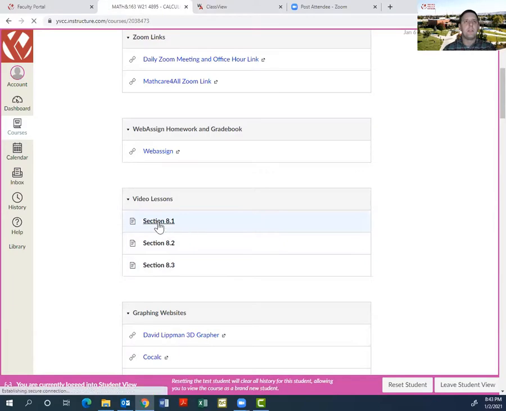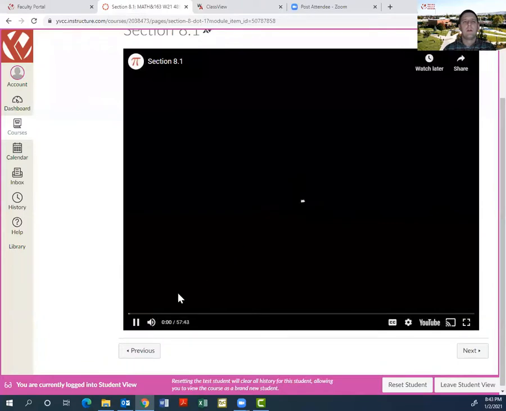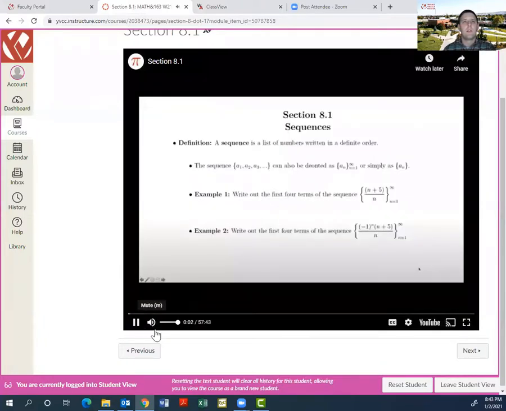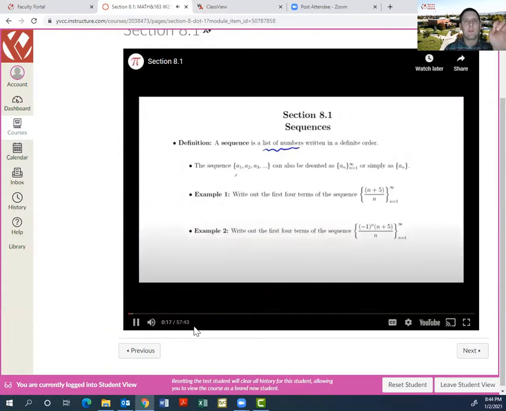Let me just hit this section 8.1. I don't have my volume piping through to Zoom right now, so don't worry about the fact that you can't hear things at the moment. But here's what I want to emphasize here. I am going to provide you with the notes that you see on this screen. I'll show you where that is in a second, but you'll have all these notes. And so you're essentially filling in the notes as you watch these videos.